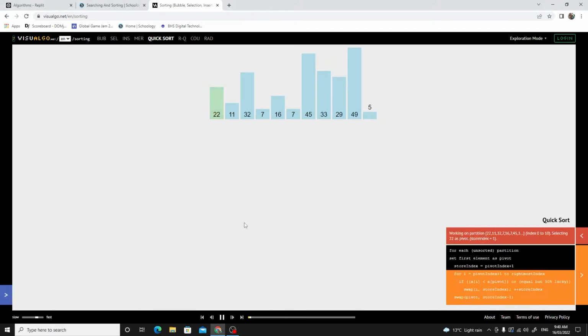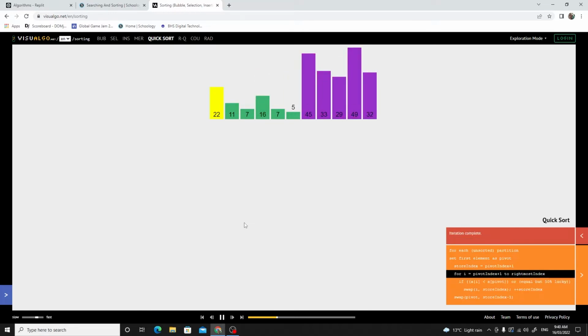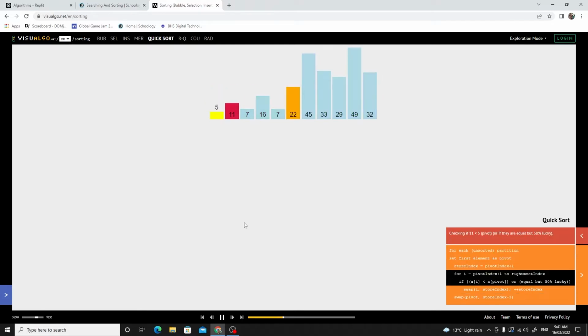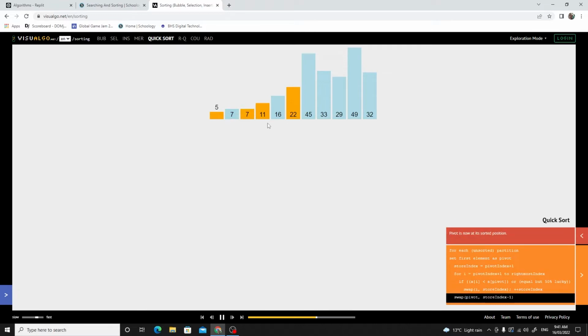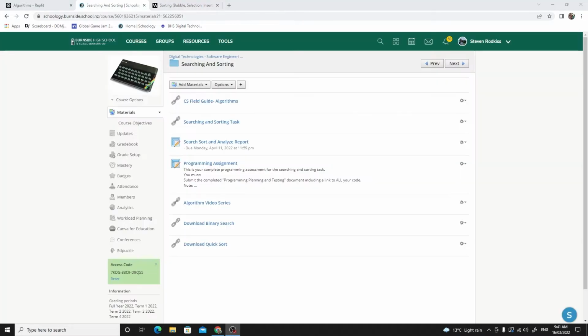If we watch a visualization of this in action, what happens when you've managed to do that, you've found the actual position the 22 should go to, and then from there you just do exactly the same on the left hand side and exactly the same on the right hand side. So you end up not needing to compare absolutely every single item against every single item, and you save comparisons as a result, making it quicker.